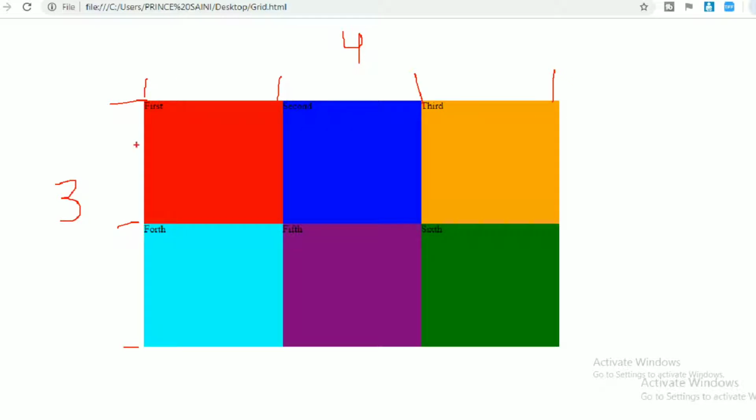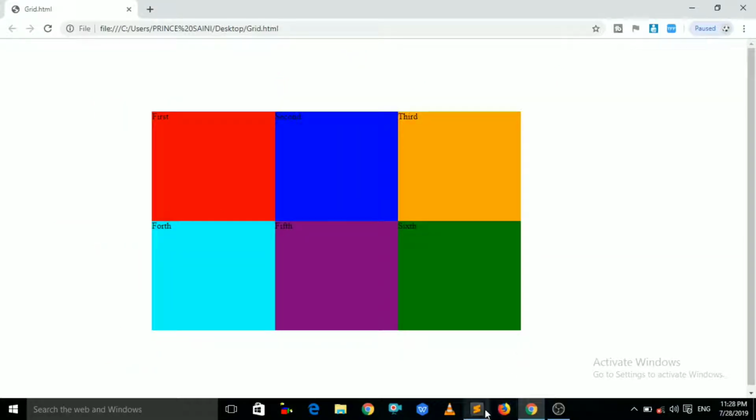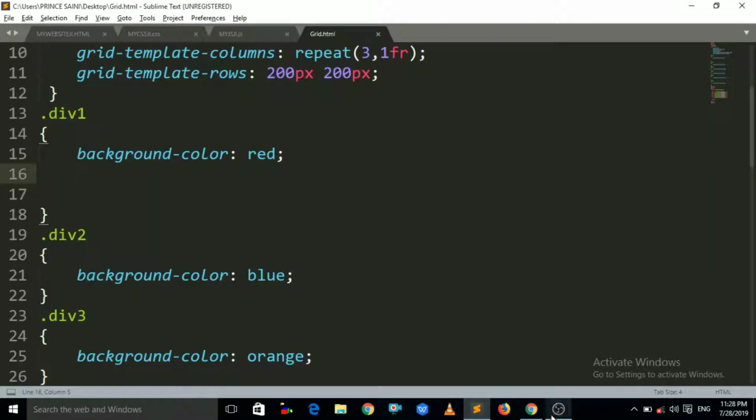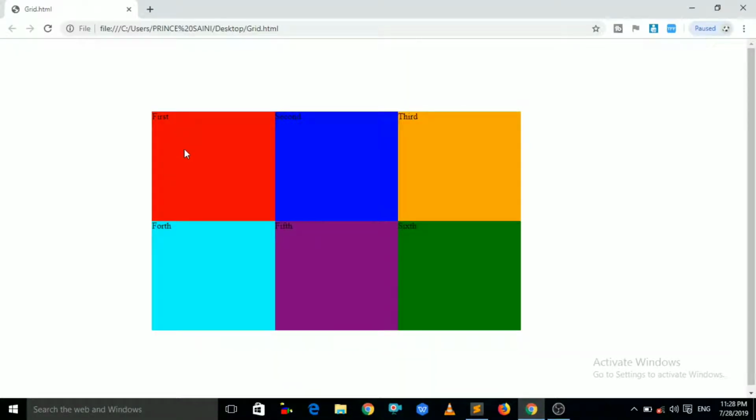Now what we want, friends, is to shift this first one in place of this edge. So this is the first edge, this is the second edge and this is the third edge. Now we want to shift the first edge to the second edge, friends. For that, let us see how. You have to go to the coding section here. This is div 1, that is the red one section, and we want to shift it from the first edge to the second edge.